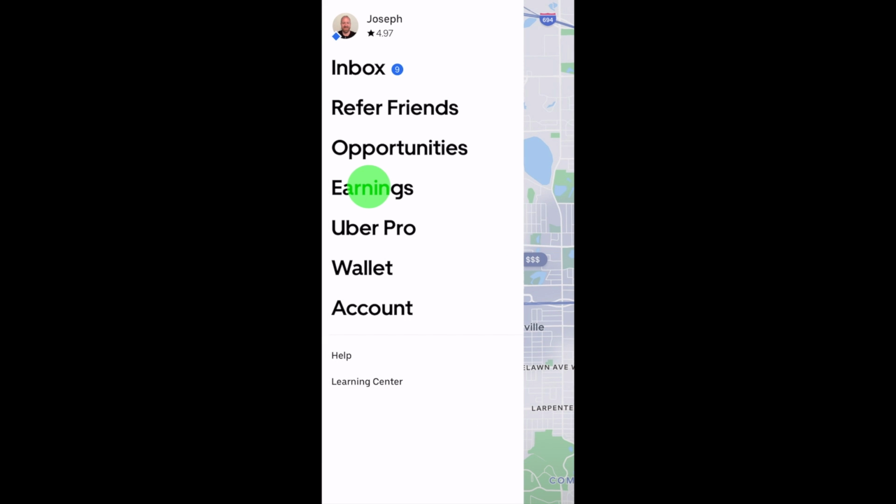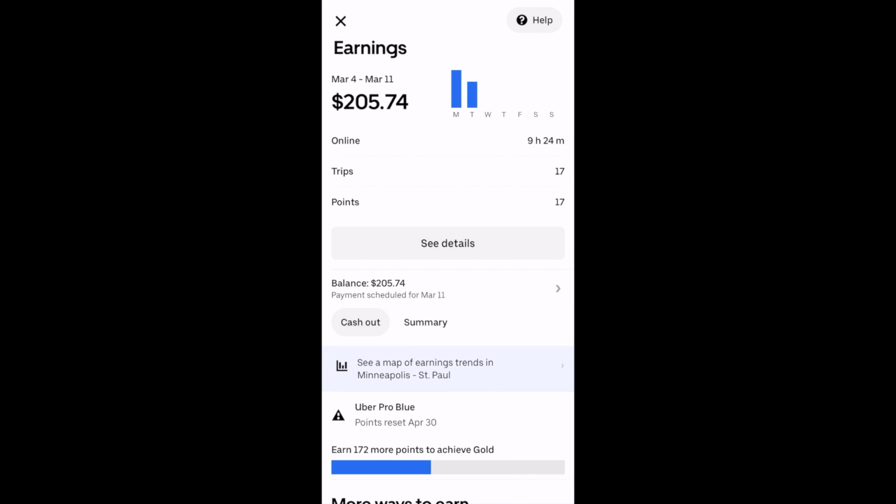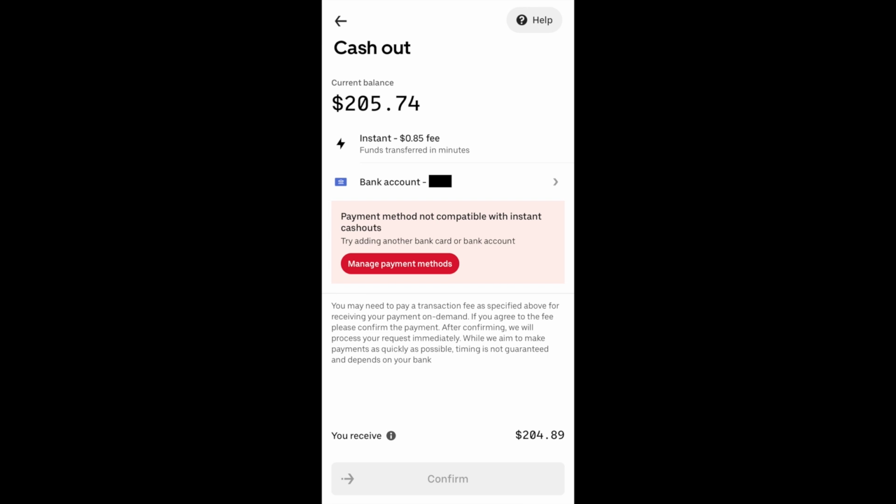If we select that Earnings tab, this takes us to a different view of the weekly summary. Also, if you select that Cash Out button, this is where you can cash out at any time if you want to. It's called Instant Pay, and there is an 85-cent fee to these instant cash outs.